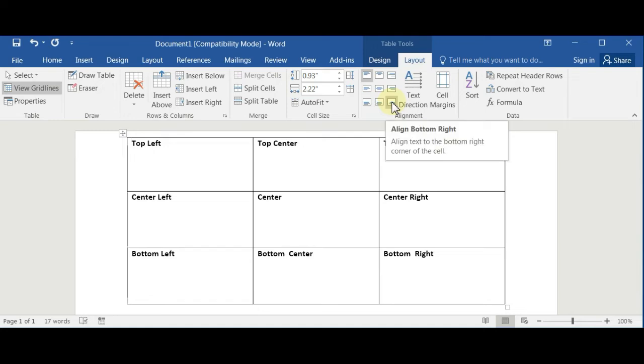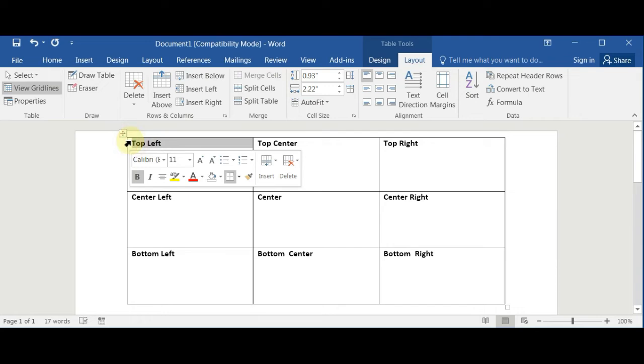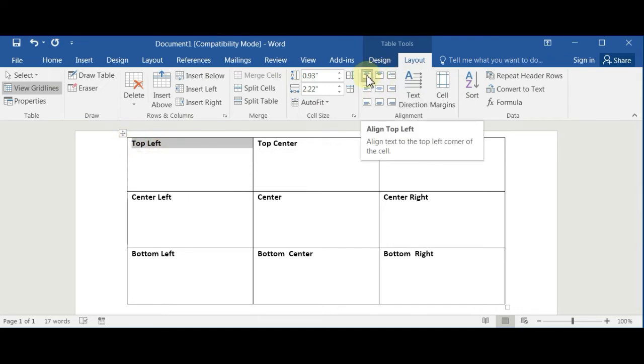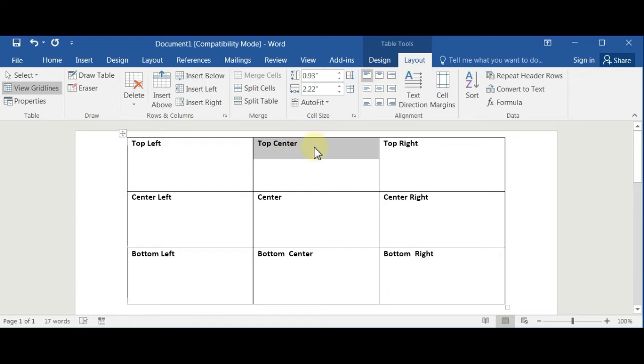Here the text is written as top left. You can write anything here. First you have to select the cell. And then I clicked on the top left. So you know that it is already aligned in the top left. Then now I am going to select the top center. When I clicked over here, the position should be in the center. See what happened? Yes, the position of the text now comes in the top center. Not the center, it is the top center.